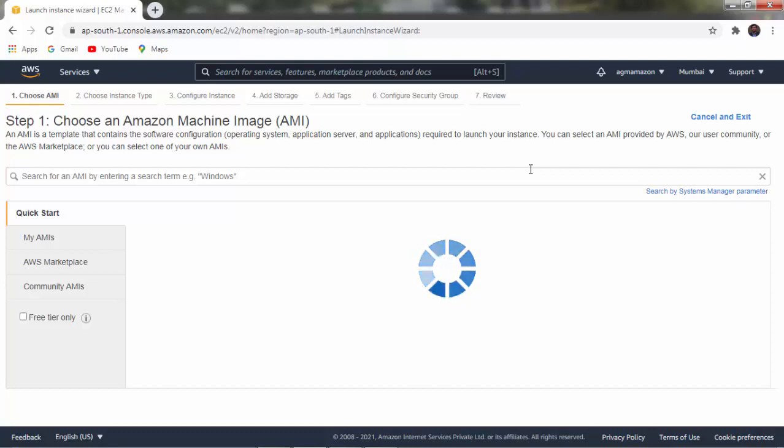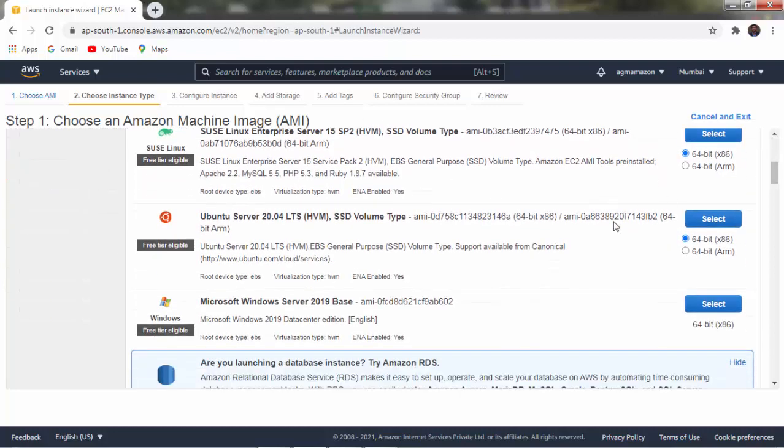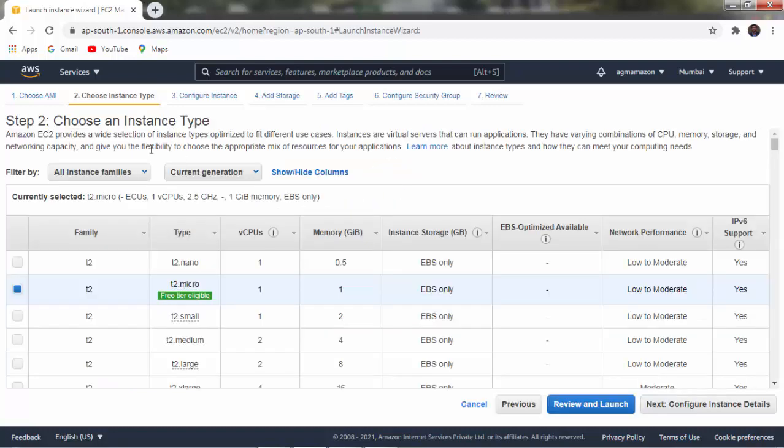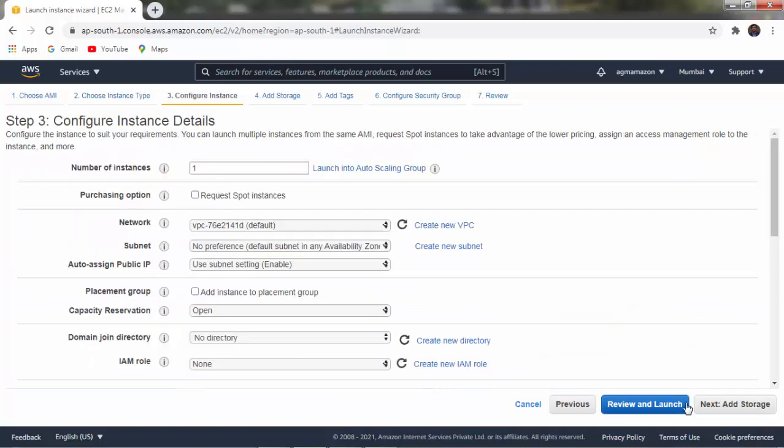If you want to create, for example, a Linux server, then you have to select any Linux server which is free tier eligible. And if you want to create, for example, a Microsoft Windows server, then you have to select any Microsoft Windows server which is free tier eligible. For example, I want to create Microsoft Windows Server 2019 which is free tier eligible, so you can select it. Now step number 2, choose instance type. In that we have only one option, that is T2.micro, which is free tier eligible. You have to just select it and click on next.